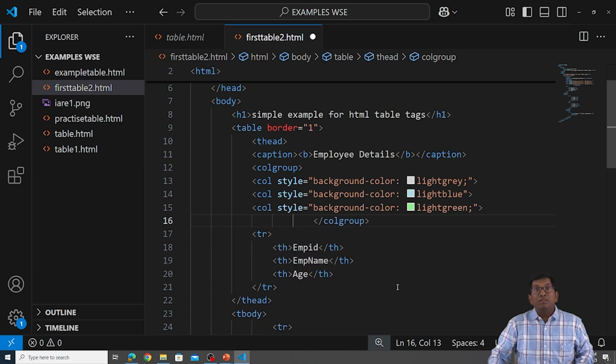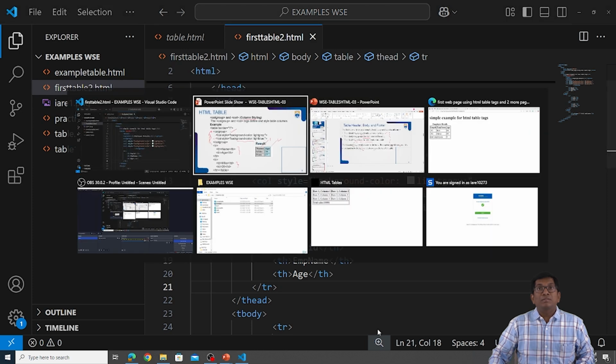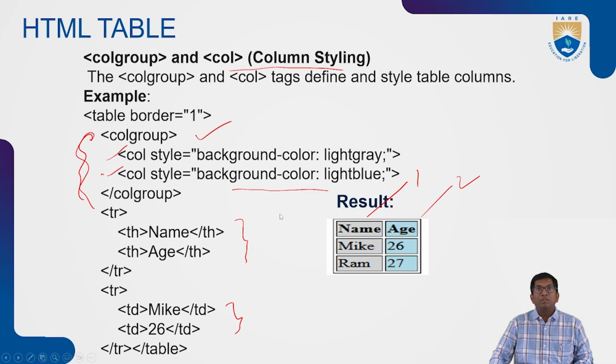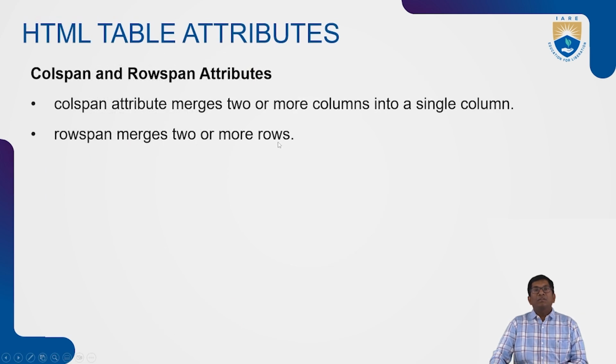So there are 3 columns in this employee table: employee ID, employee name, and age. For each column, we gave a separate color. Just refresh. So first column, second column, and third column, each with a separate color. Like this, we can assign different colors or different properties for each column using colgroup, and the sub-element is col. Each col represents a particular column. So that's about colgroup and col. It gives the styles for columns.